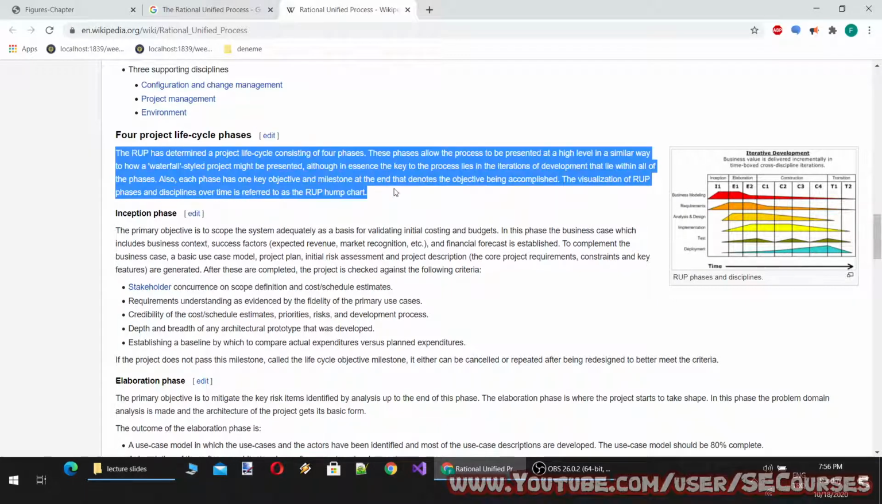4. Project life cycle phases. The RUP has determined a project life cycle consisting of 4 phases. These phases allow the process to be presented at a high level in a similar way to how a waterfall-styled project might be presented, although in essence the key to the process lies in the iterations of development that lie within all of the phases.